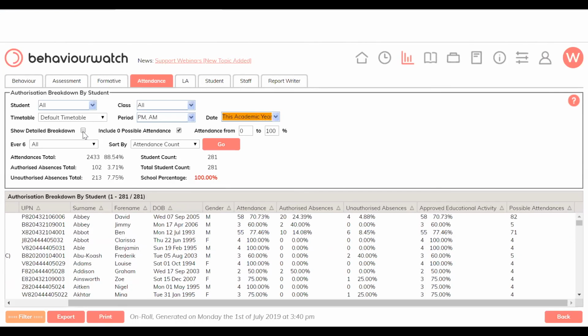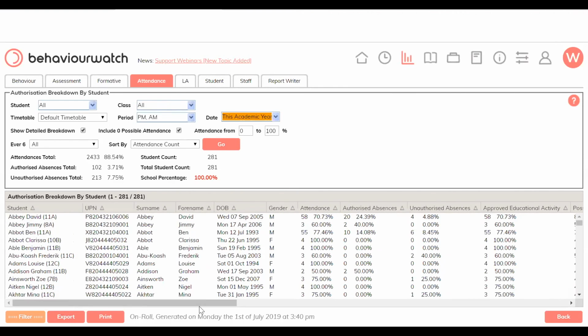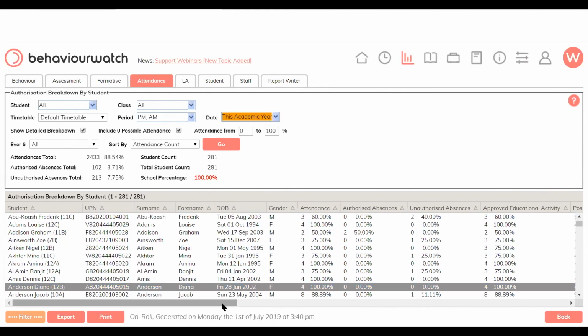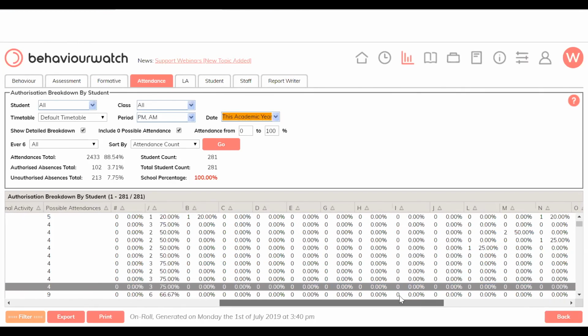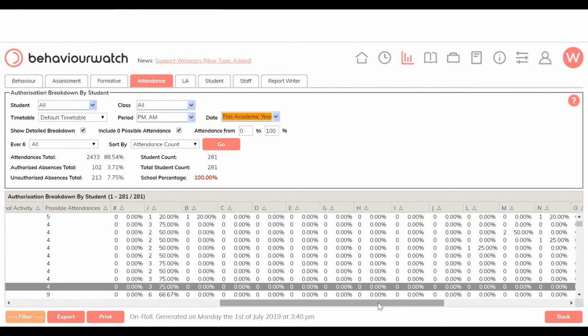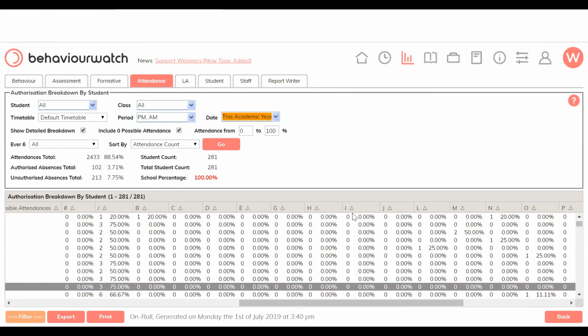So what show detail breakdown will allow us to do is, if we select it and click go, it will actually include a number of other columns for us, and that will be for the individual attendance codes themselves. So we can see, for example, for pupils, what their overall count or percentage of illness codes is, if that's something we were interested in seeing through this report.